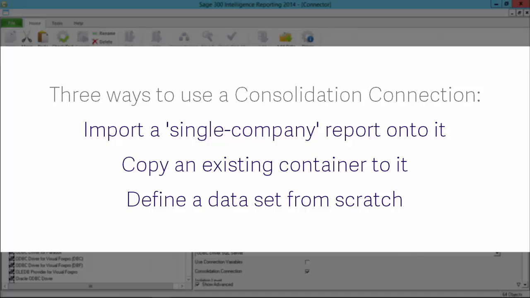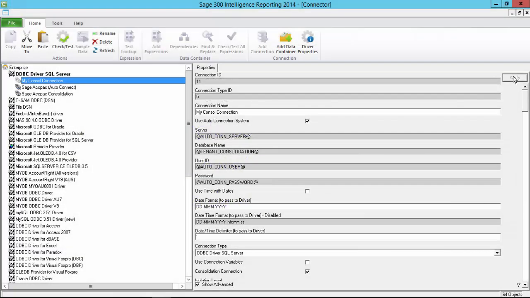Lastly, if you have specific data requirements that aren't covered by any of the standard reports or containers in your Sage Intelligence product, then you can go ahead and define your own container from scratch under your consolidation connection and then build your report off of the container. I'm now going to provide a demonstration of each of these scenarios using the connection I created earlier.